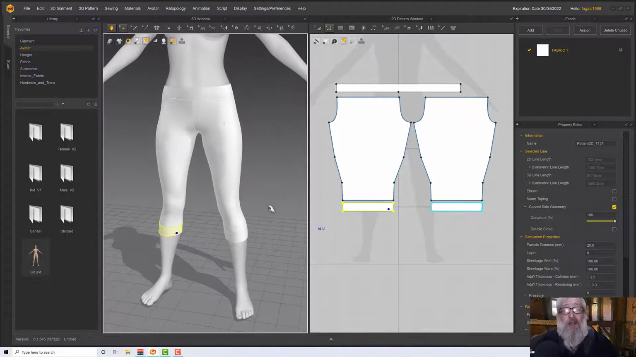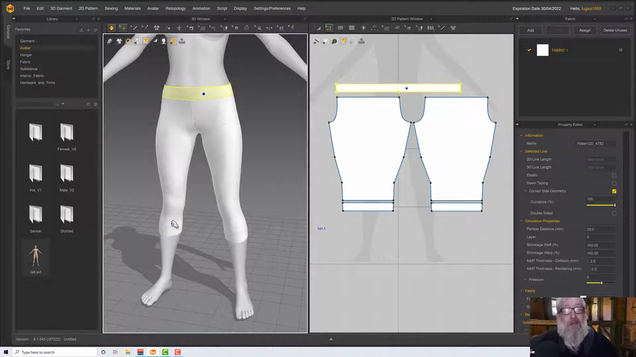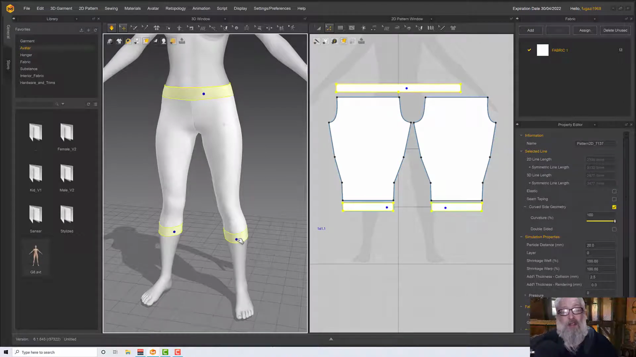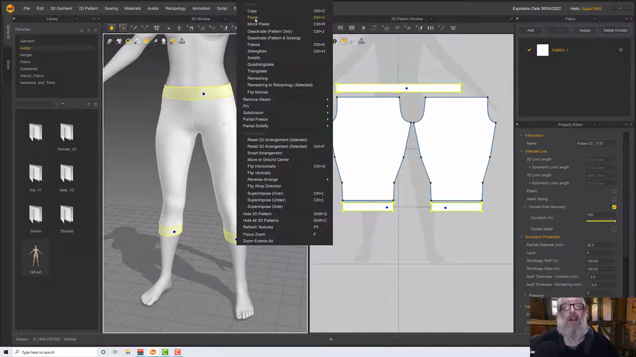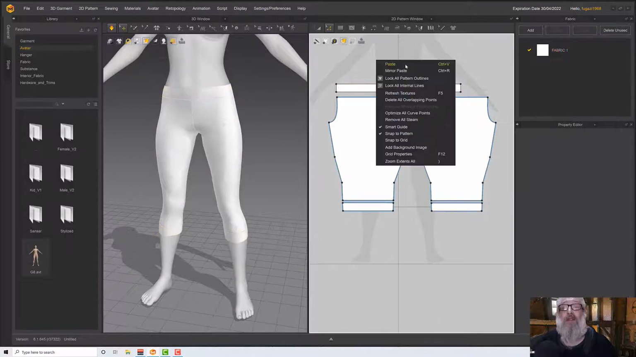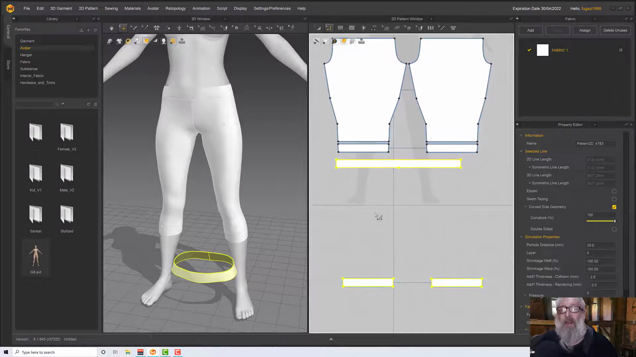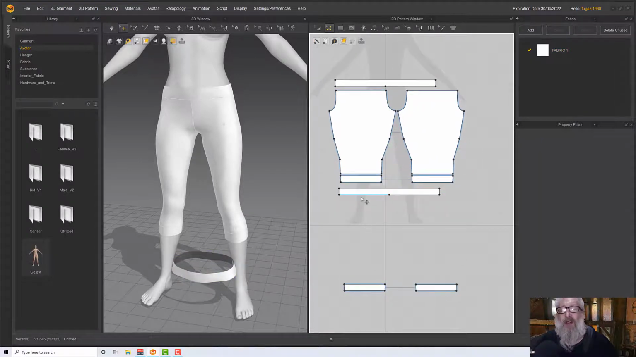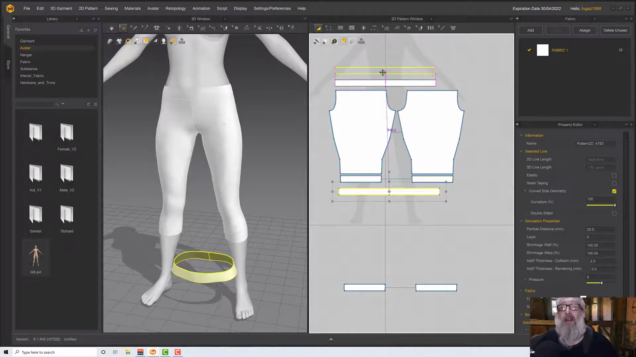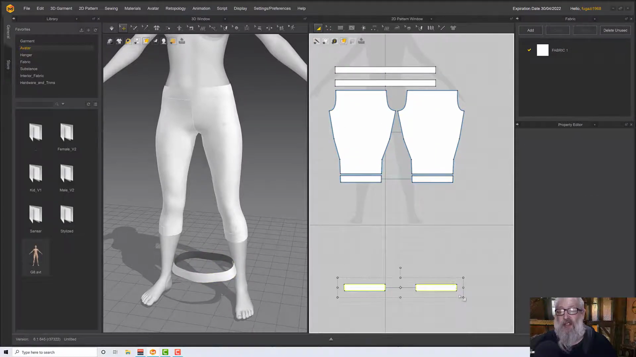Okay, so the easy way to do this is to simply select all of our pieces we want to add thickness to, right click and copy, and then paste those back in again. I'm just going to put them down here for the moment. Now these we then need to sew back to our originals, so I'll just arrange these.